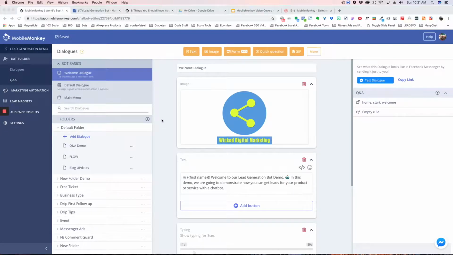All right, so we're in our MobileMonkey dashboard and we're talking about a double opt-in. Why would you want to do that? Well, the main reason you'd want to do that is for GDPR compliance, because with a bot, if someone goes to your bot, hits the get started button, they're automatically opted in. But that is not a double opt-in. You want to ask them if they really want to receive this information.